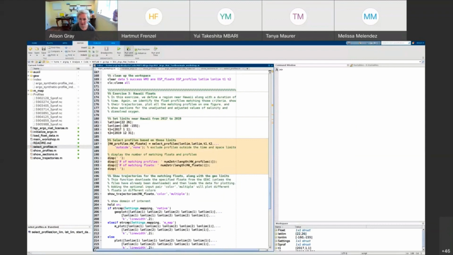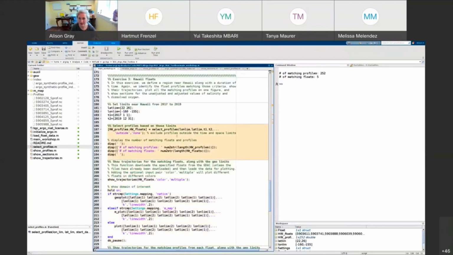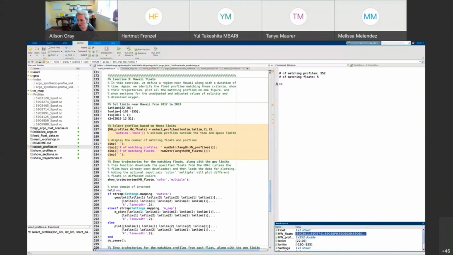And then this next block of code, the select profiles command now gives us a list of the profile indices, so within the SPROF index file, which lines correspond to the profiles of interest, and then also a list of the float IDs, the WMO IDs that correspond to those floats. So we have 5 floats and 252 profiles that match this criteria.